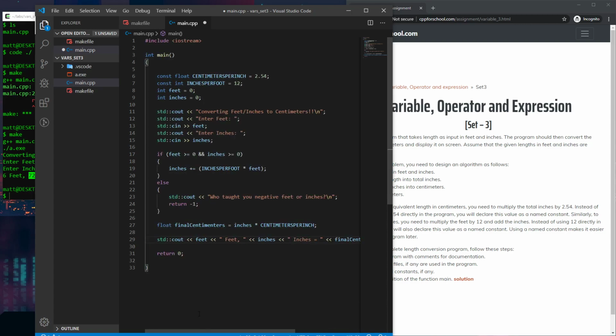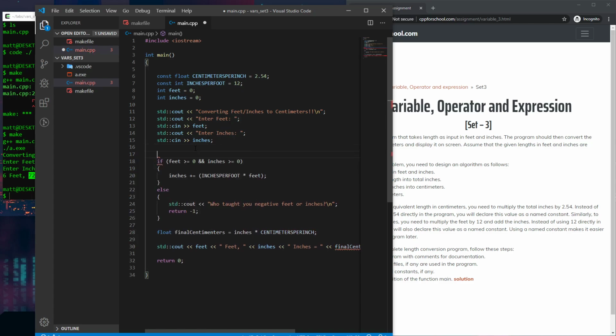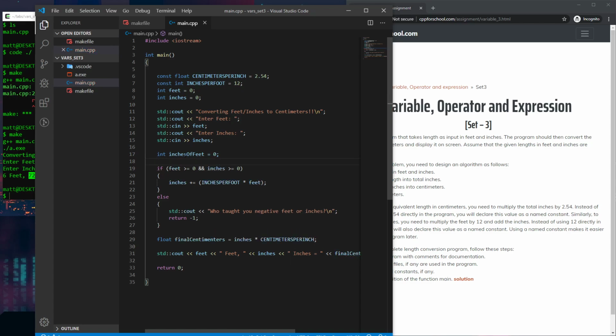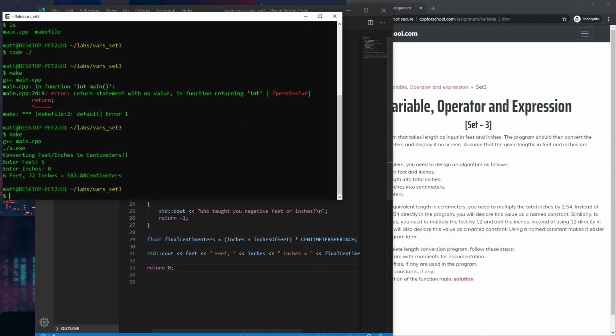So maybe I should take a new variable for new inches here. So we'll say int inches of feet or something like that. And we'll start it out as 0, and we'll just put that here. And then in this final one, we'll add both of them together. Inches plus inches of feet. So we'll add those together first, and then we'll multiply it. And that should give us a more correct output.